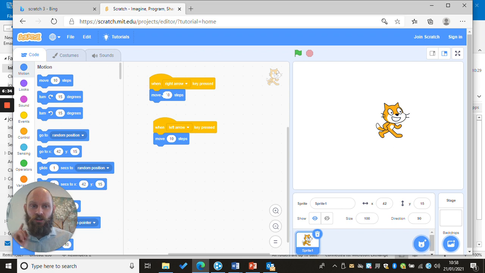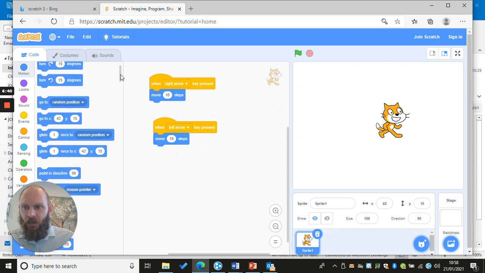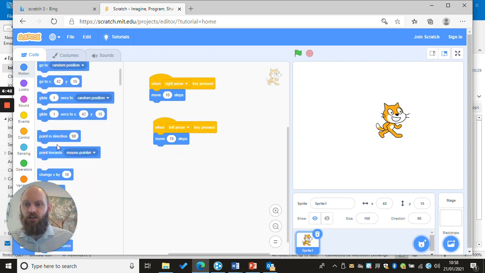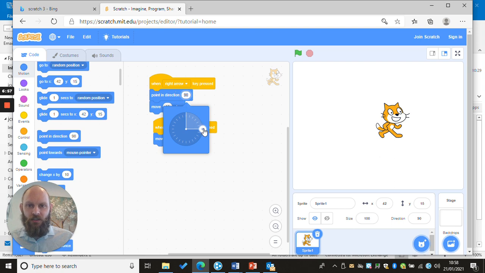So I'm going to tell Scratch now what direction I want him to point in. Okay, so let's have a look. Point in direction. This looks useful. So I'm going to click and drag this. I'm on the motion tab up there. Click and drag this just to here. Okay, and I'll just click on this little button here and it'll tell me which way I want him to point. So the right arrow, I'm pointing in direction 90 degrees. Okay, lovely. That looks good.